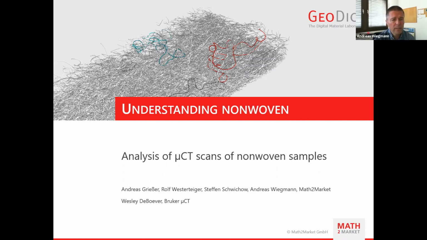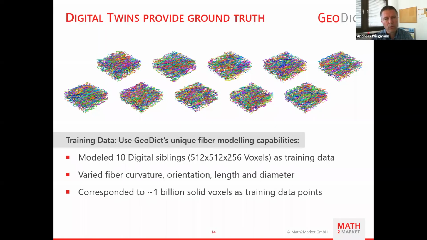done by Math2Market in combination with Bruker MicroCT, who provided the very large scan that we'll talk about in a moment. And in that scan, you see up here a red fiber and a blue fiber identified. Here's the red, there's the blue. Out of this three-dimensional voxel data set, fibers were classified as individual objects and then measured for length and diameter and stuff like that, for example. So here's our approach to doing this kind of work.